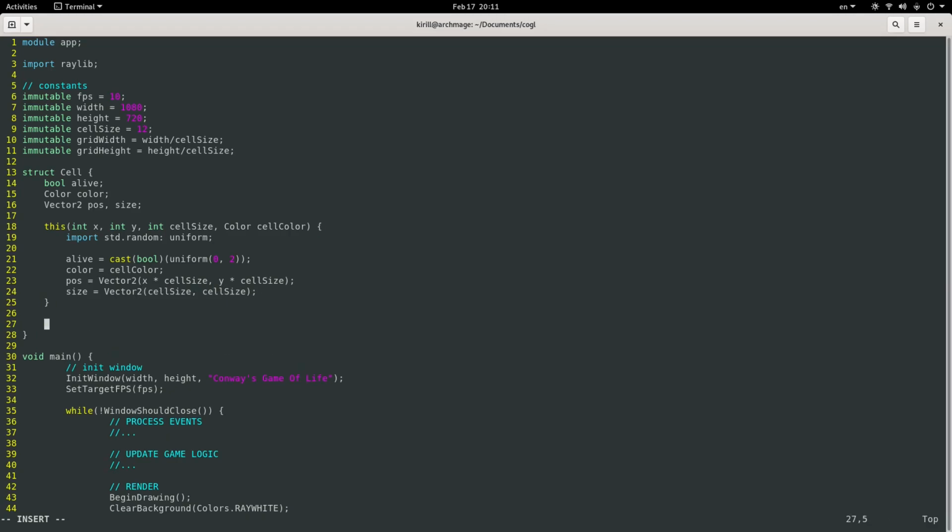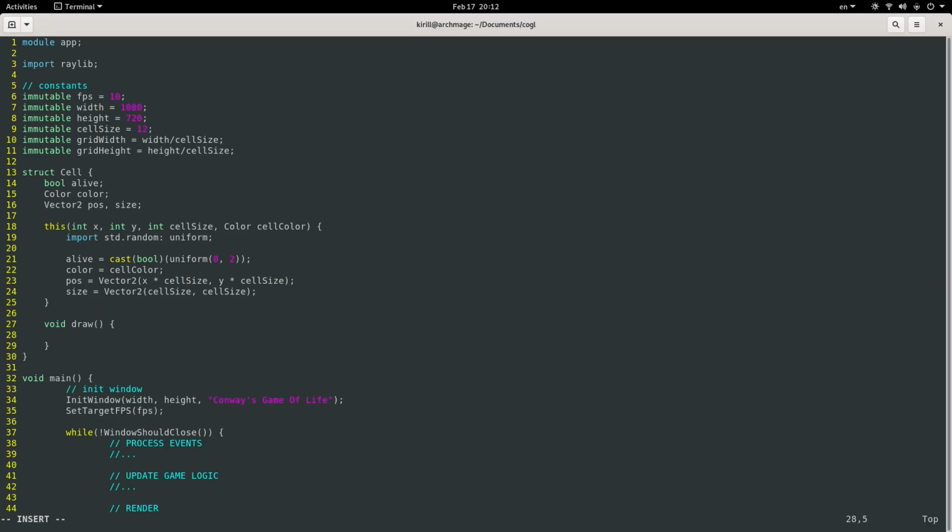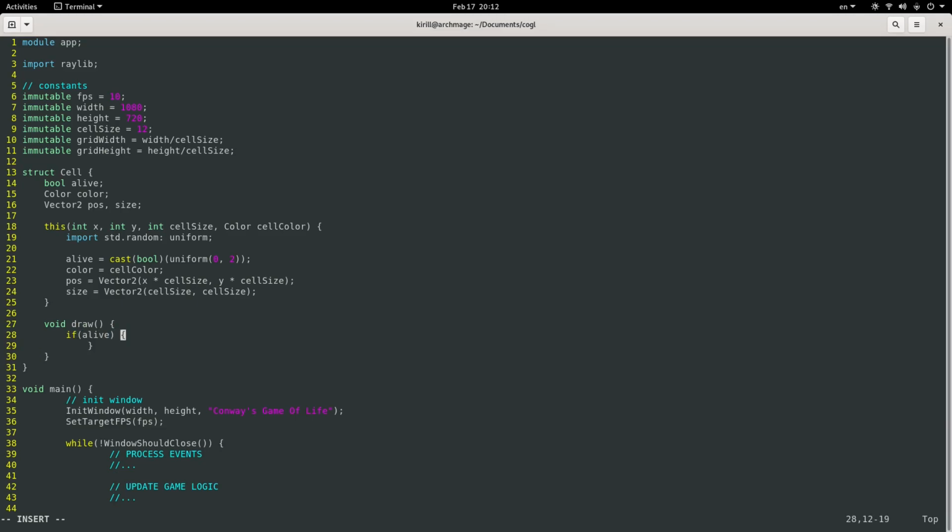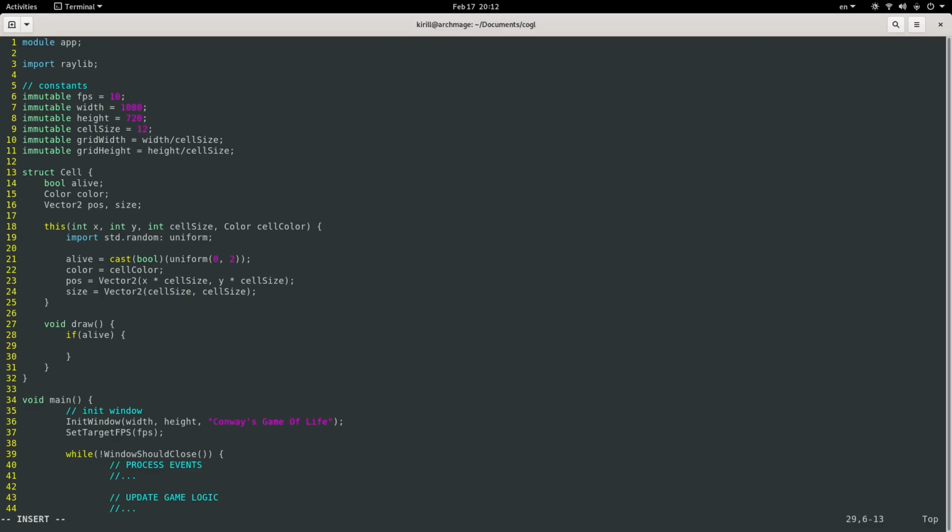That's it. Now we also need a draw method to draw the cell. We are going to draw only the live cells, so we will skip dead cells. There's nothing to draw. That's it, we're done with the cell structure.